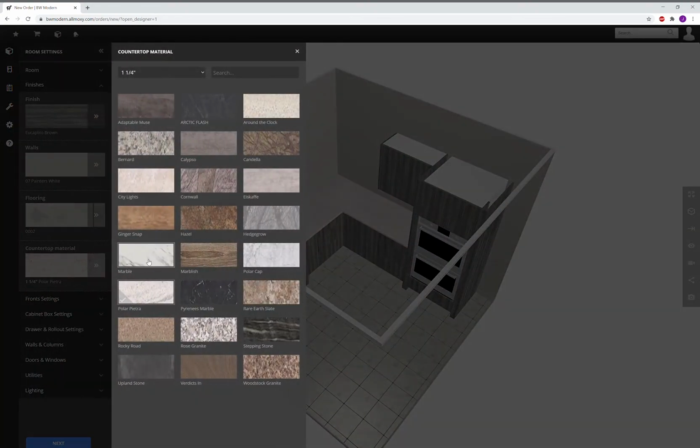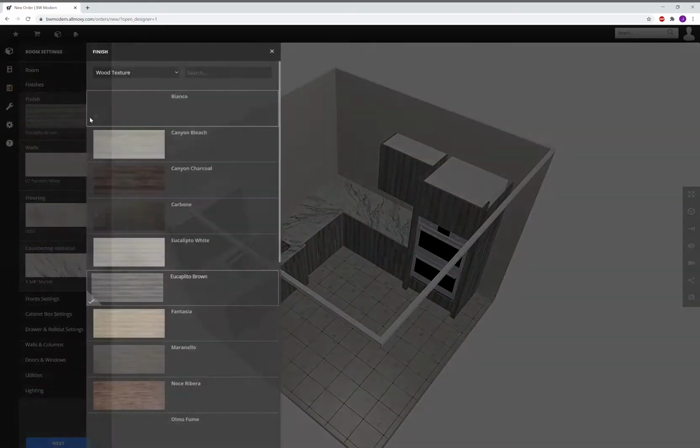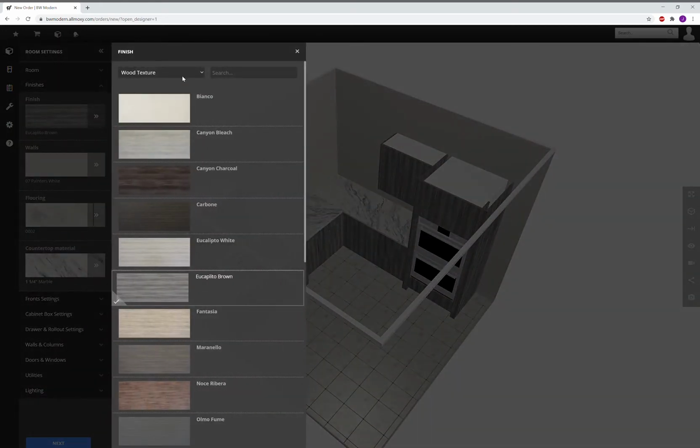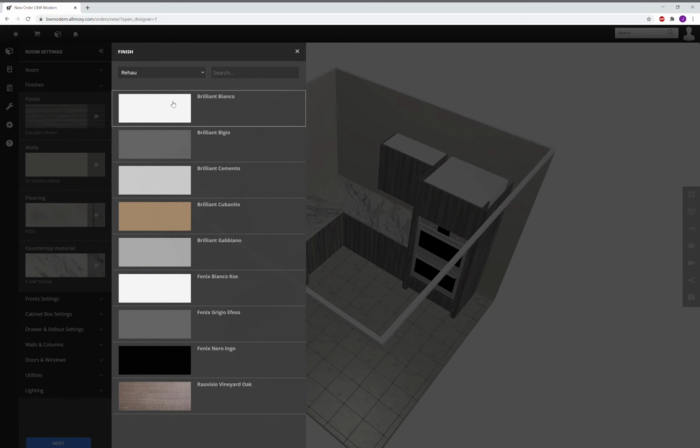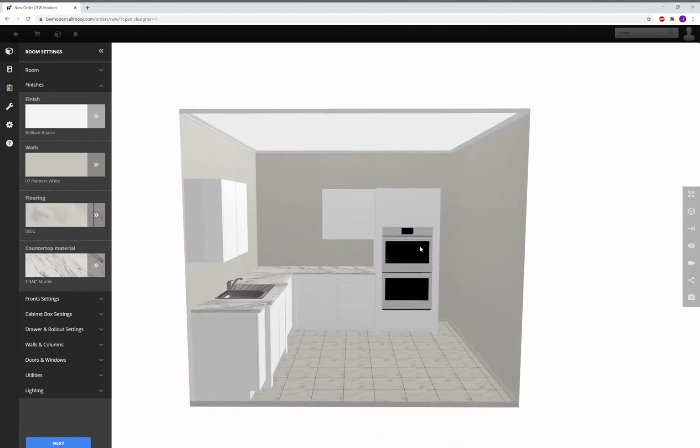Same thing with the countertop. So we'll change it to a marble countertop. Our cabinet finish, exact same thing too. Say we want to change to maybe a Rihu Revisio Brilliant Bianco High Gloss White. We'll select that, and then it's going to change our whole design to that high gloss white.